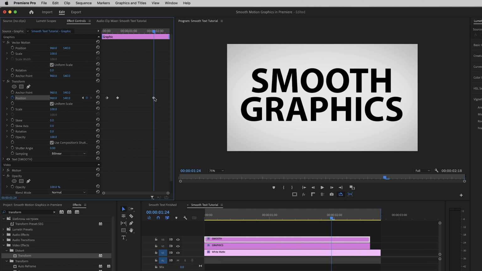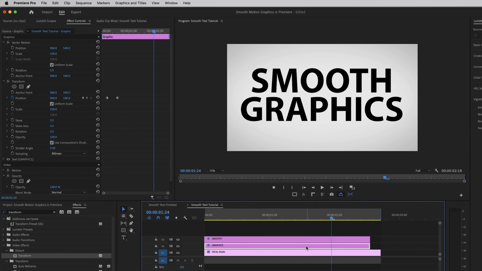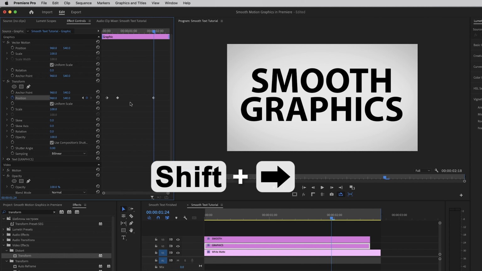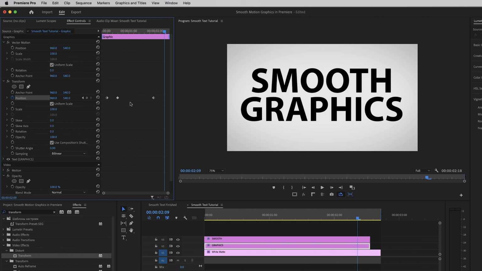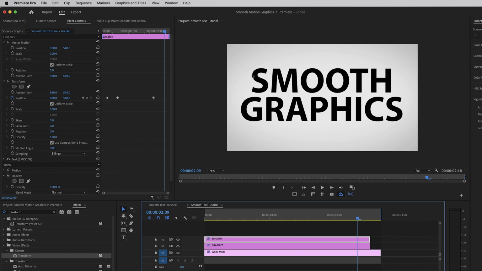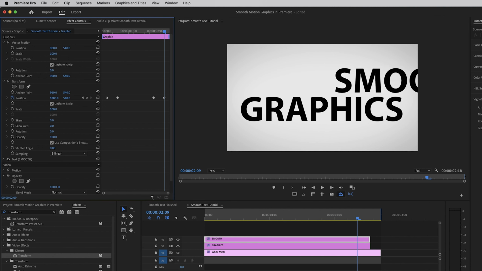But if you want to add a keyframe with the same value as the previous one, you need to activate this little icon here. I'm going to do this on the graphics text layer as well. And then I'm going to hold Shift and click the forward arrow twice to jump 10 frames ahead. Now I'm going to continue our animation. So on our smooth text layer, we're going to move it off screen to the right. So again, I'm going to hold Shift and then I'm going to click and drag this position value until smooth leaves the screen.